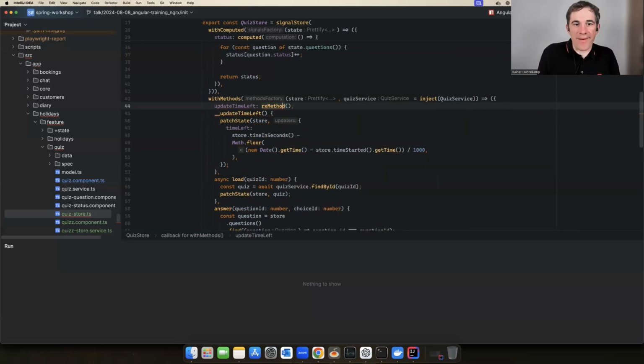So what is an Rx method? Rx method is a factory function. That means it generates you a function. It generates you a function with one parameter. You need to define the type of this parameter via the generic function like this one.